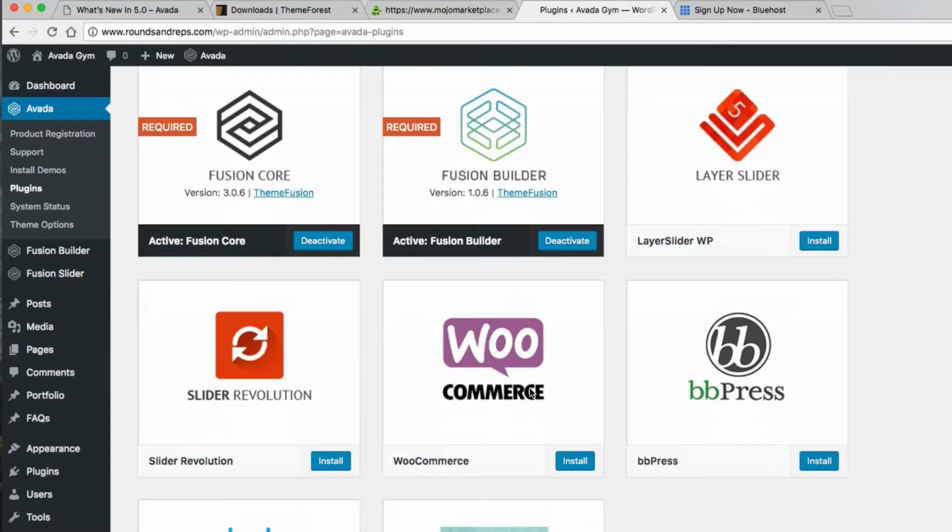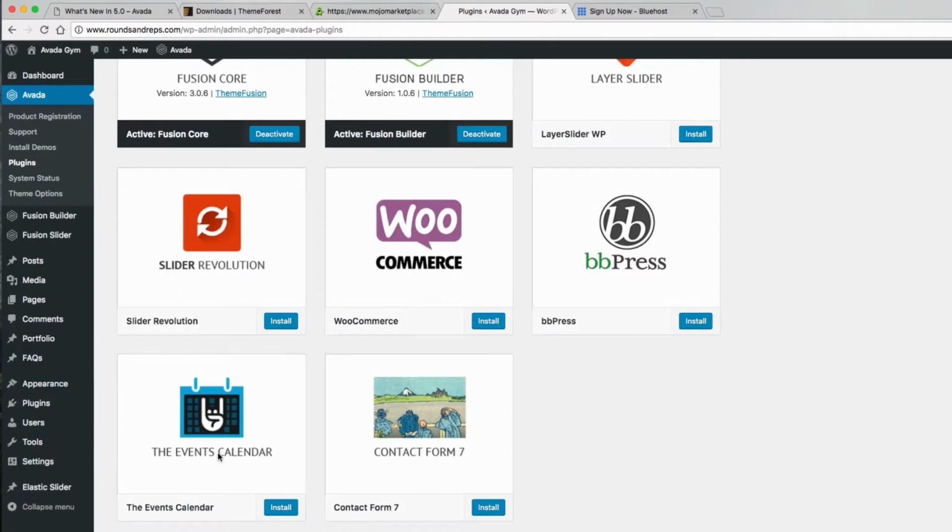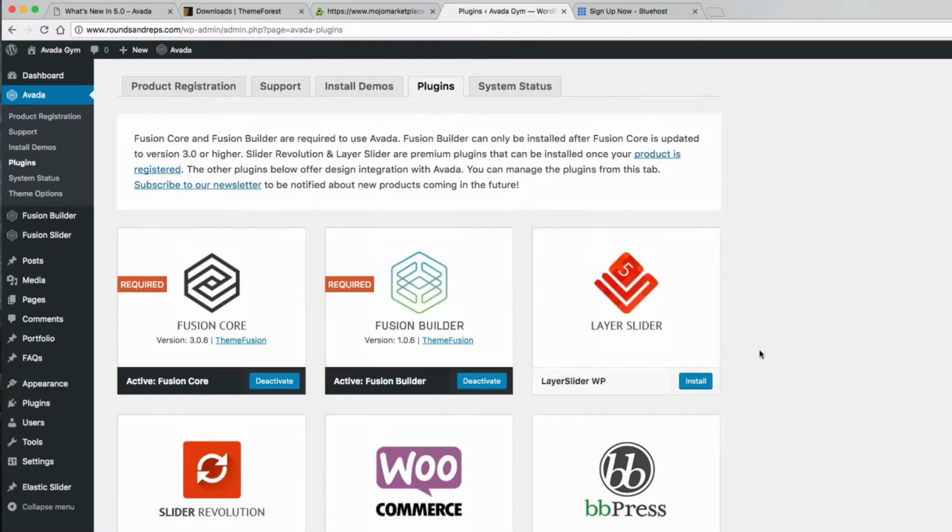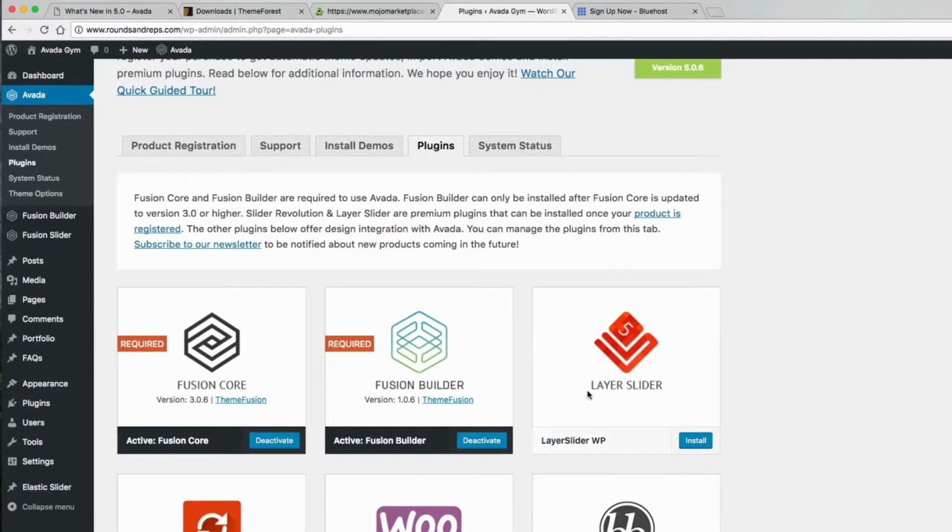If you're going to actually sell something on your website, then WooCommerce is a really great plugin to have. bbPress is basically if you're going to have a forum, so that's great. Events Calendar, obviously, if you're going to have a lot of events that you want people to see, I would install that. That's really awesome. And then Contact Form, more than likely you'll have that. That's a really cool form you can set up where people can contact you. It's all self-explanatory, so make sure you activate all those.